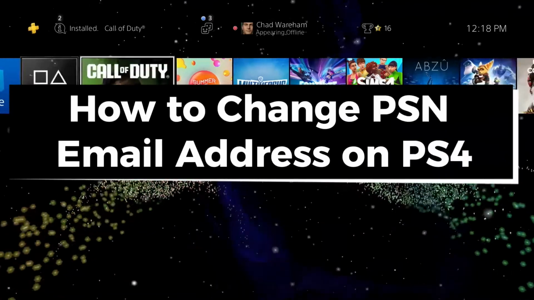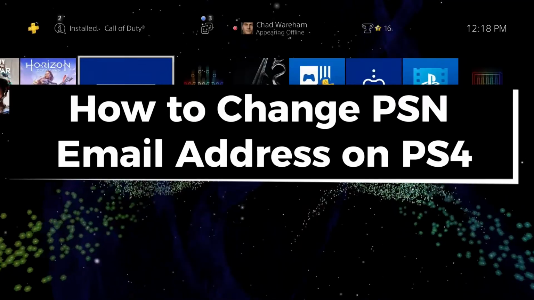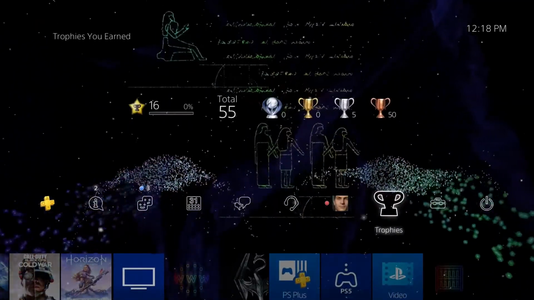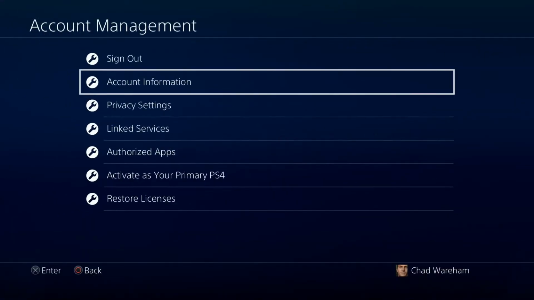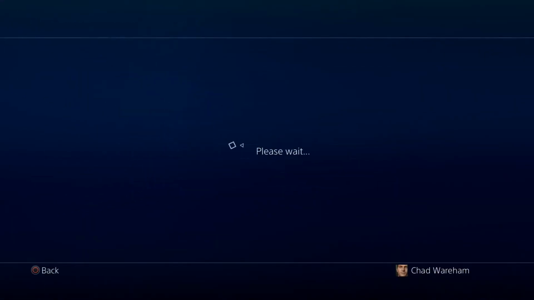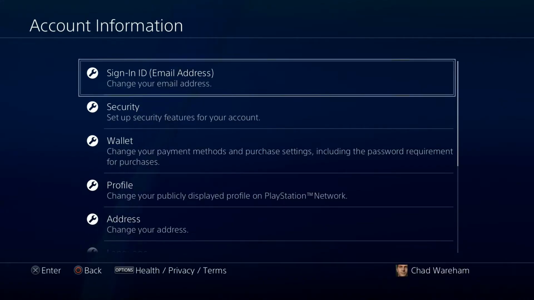In this guide, I'll show you how to change your PSN email address on PS4 so you're signing in with your new email. So the first thing you want to do is select settings and then go to account management. And from here, you want to select account information. Now, once this page loads, what we're going to be doing is changing our email address. So go ahead and select sign in ID, email address at the top.